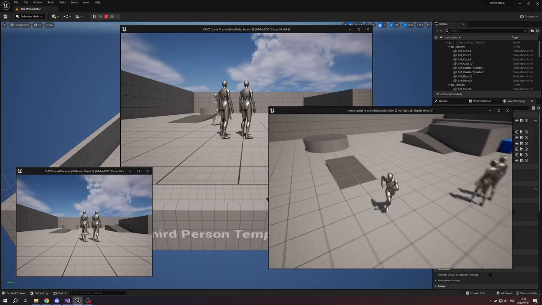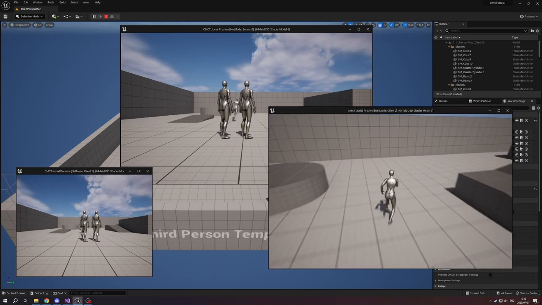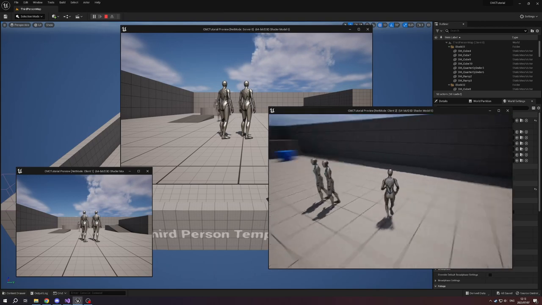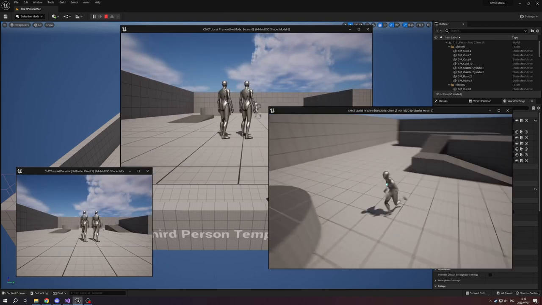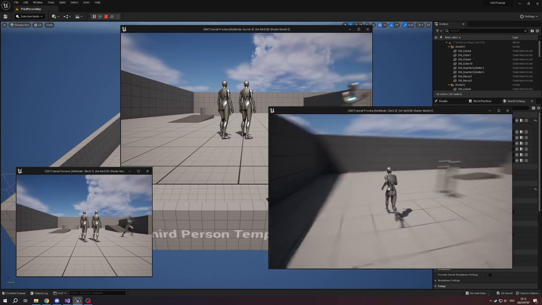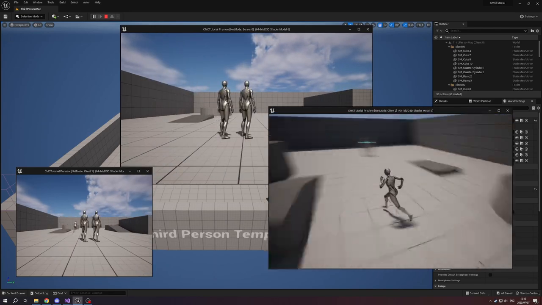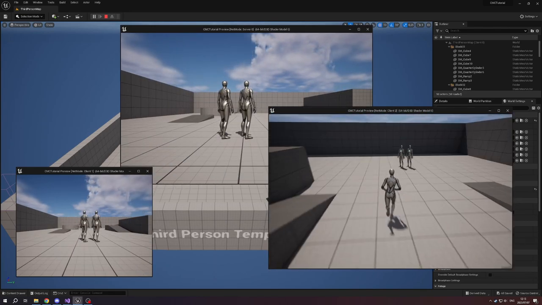But everything else is fine and dandy. And now if I hit left shift, I should speed up. And voila! And I can stop and start sprinting as much as I want. I'm spamming the left shift key. You can probably hear it in the microphone even.